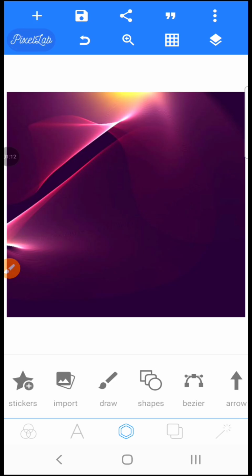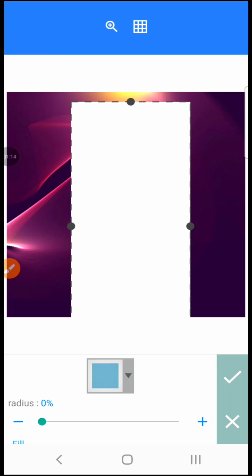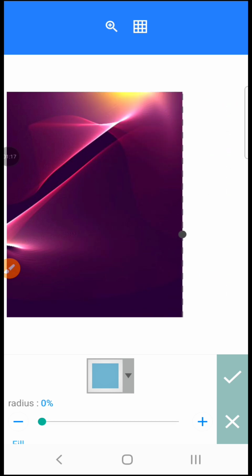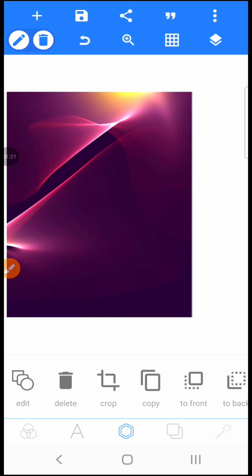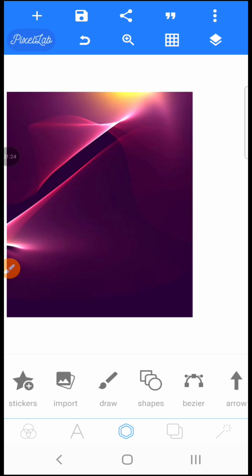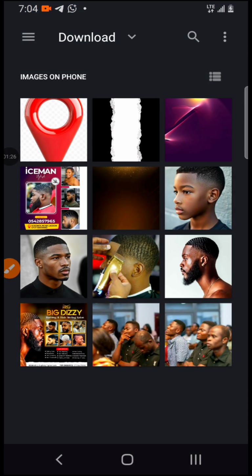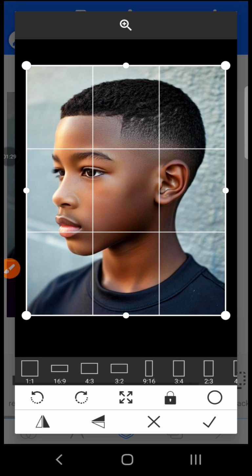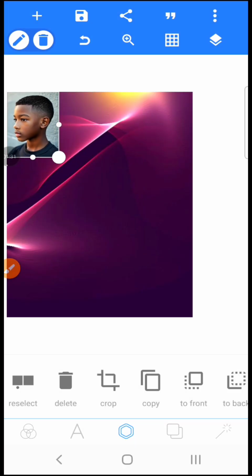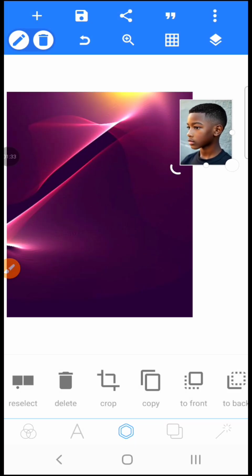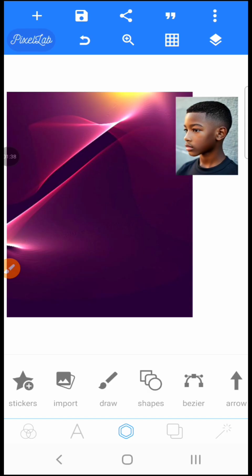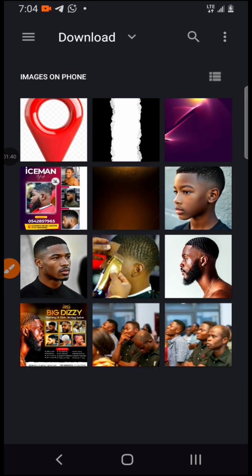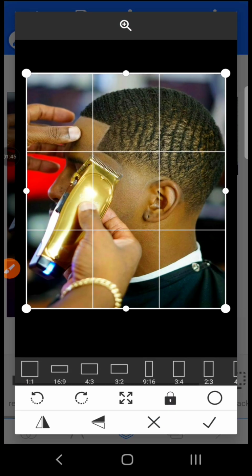Then the next thing we do is go and select our shape. Let's stretch the shape and position it at one side. When we are done with that, we hit import so that we import our resources or pictures. When you are done selecting the first resource, you use the same procedure: go to import, select the second picture, then you do the same thing throughout.